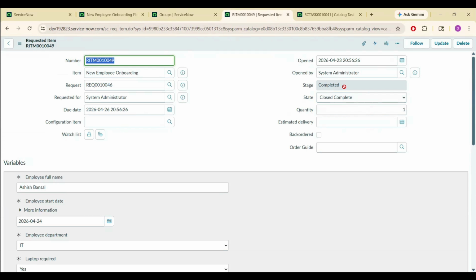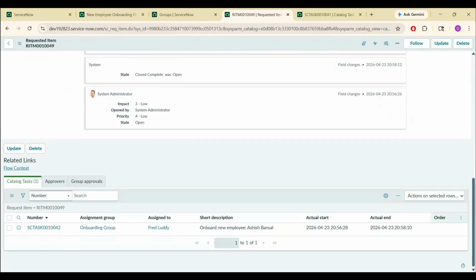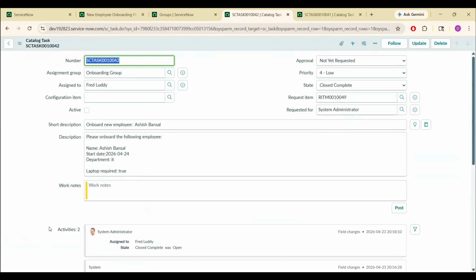You see the state is complete now. It means the onboarding is done. This request is also complete. This task is also complete. So this is a kind of onboarding thing which the people will do, but we have created our flow and we have created the catalog item. So in this way, we will create a complete catalog item, variables, variable sets, and a flow in front of you. So I hope you get a basic idea about the flow, how to create it.